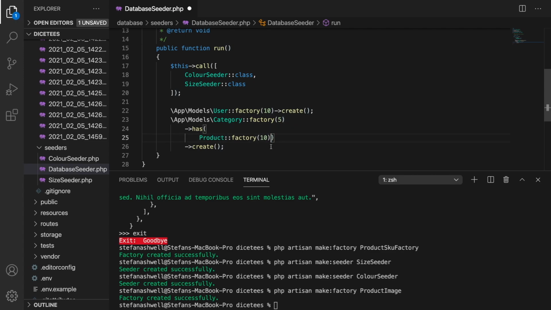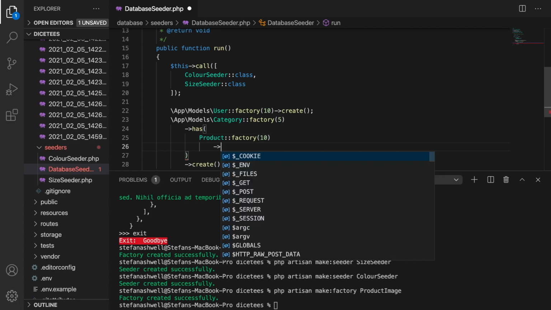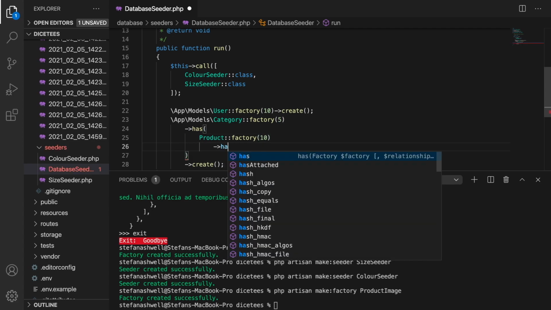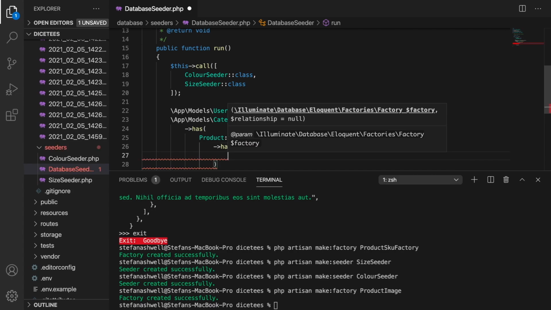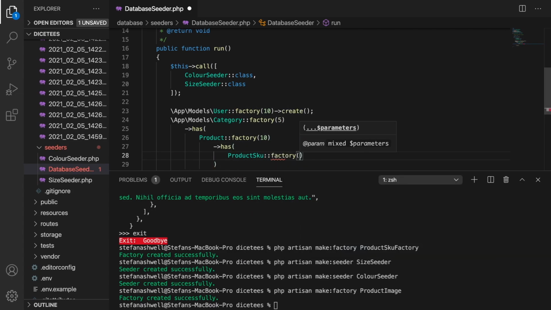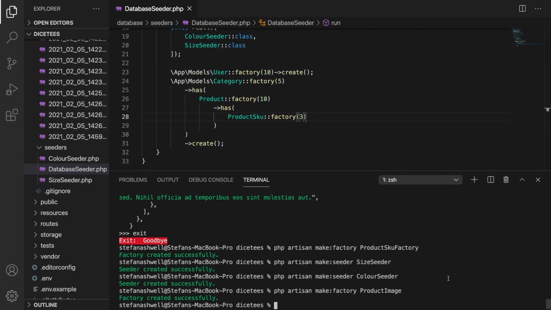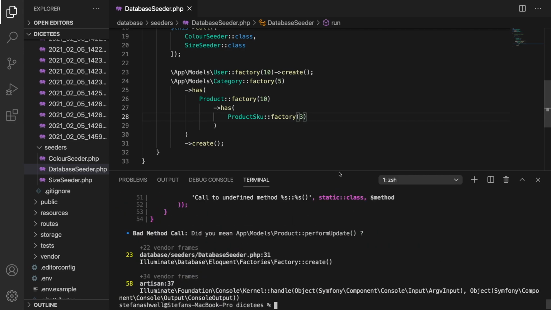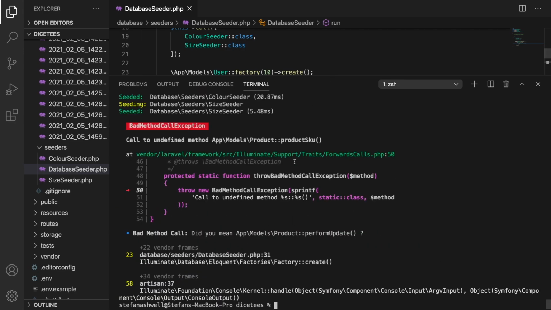Now in a similar way to the categories, we can say that our products have product SKU. Use the factory to create, say, 3. So let's see what happens when we run this, bearing in mind we know that it's probably not going to work at this stage. So let's reseed our database, and as expected, we have an error.